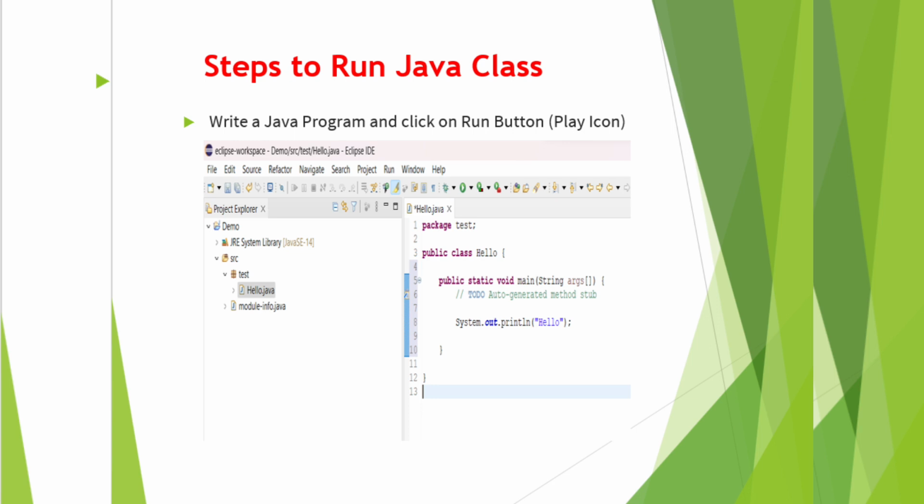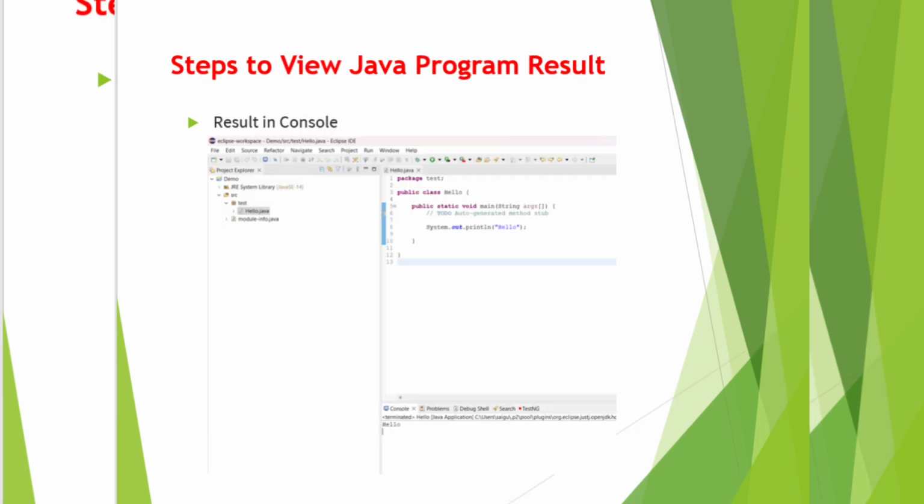Okay, now you will have to click at the top. There is a green play button. You have to click on it, and in the console you can see the output is Hello. I have attached all the screenshots, so please have a look at them and you can start downloading and installing Eclipse and run your Java program. Okay, thank you.